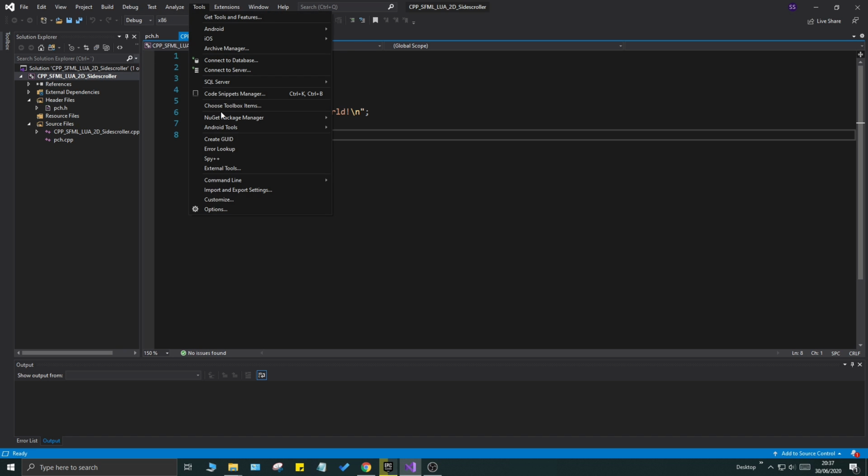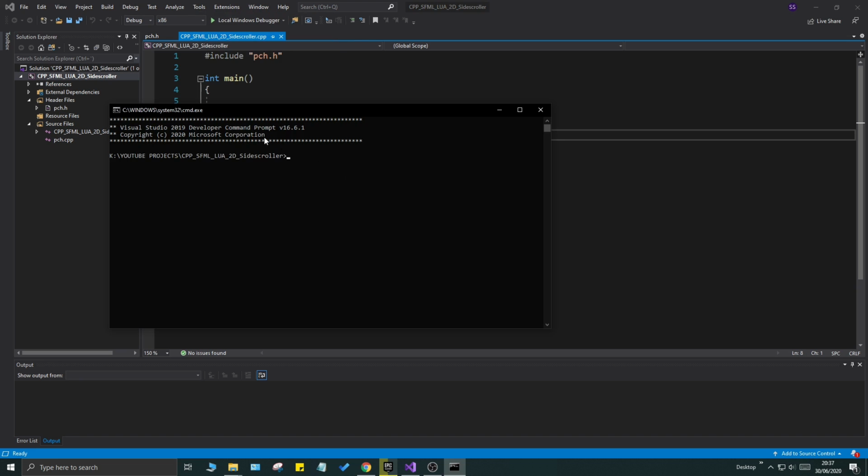So I want you to go to Tools, go to Command Line, Command Prompt, and then it will open for whatever version you have here.